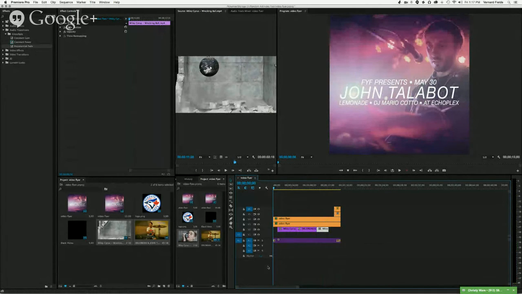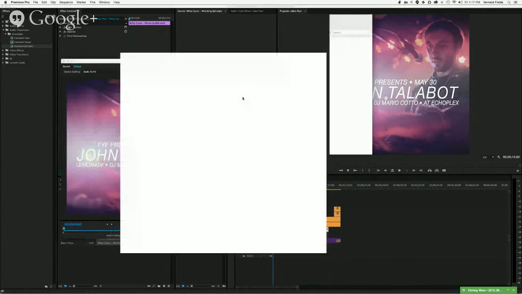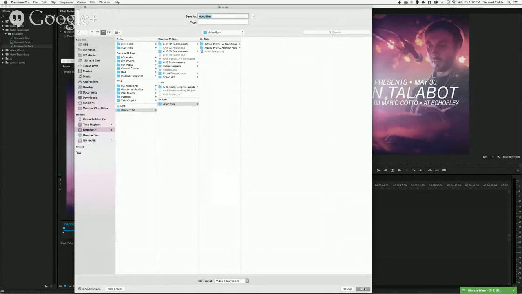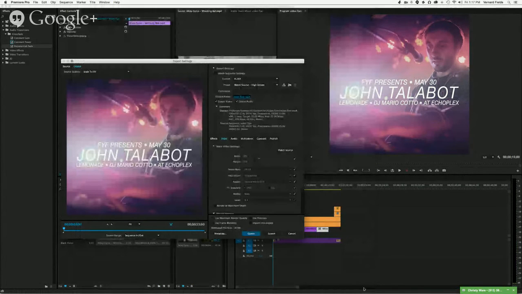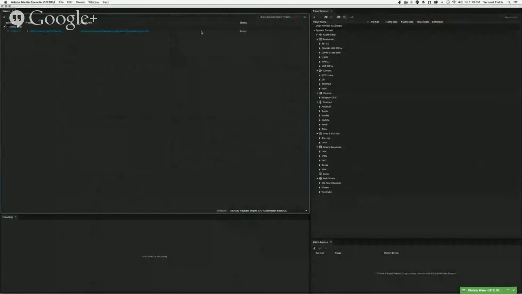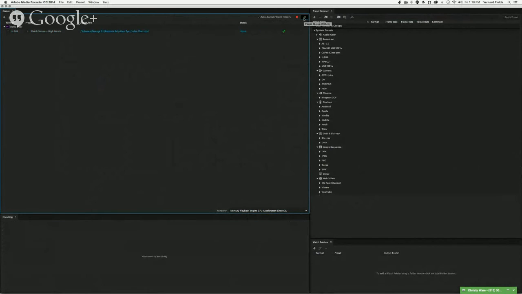So what I'm going to do is export this. And I'm going to have this on my flyer video. Save it, queue it up. It's going to bring this into my media encoder. And I'm going to hit that there. And as you can see, it's just rocketing through that. Bam! Done, just like that.